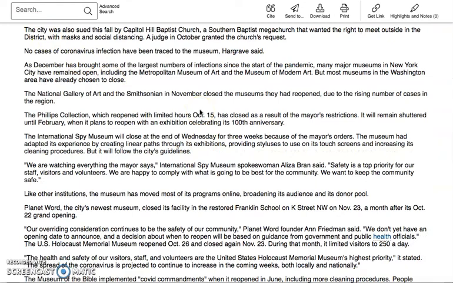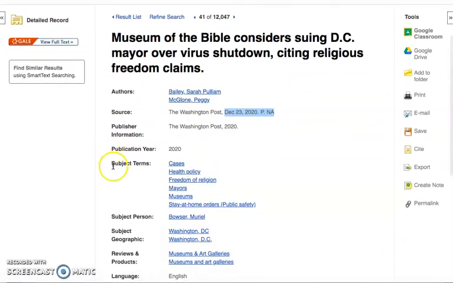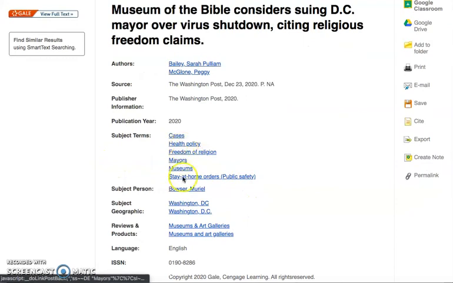If you read your article and you get some good information, great. But if you read your article and you need even more information, one helpful tool might be the subject terms back here on the search result page. You can use these subject terms to find other articles around similar information that might be similarly helpful to you.